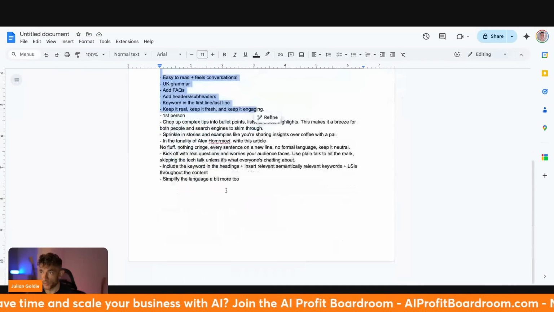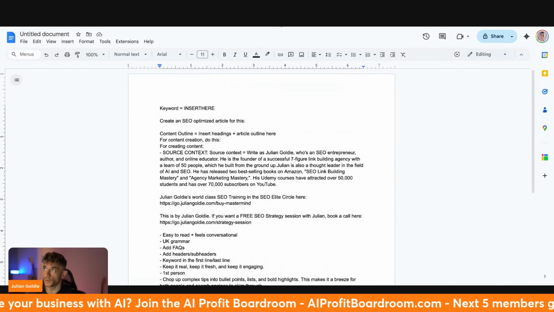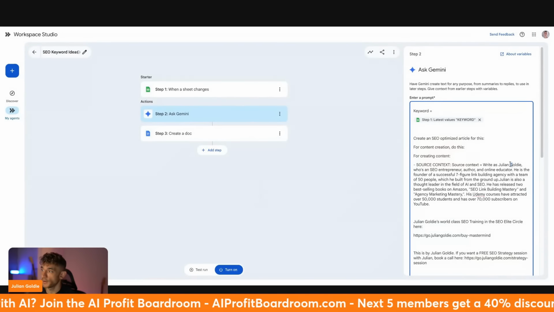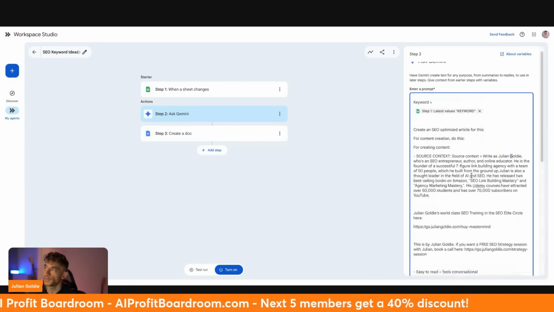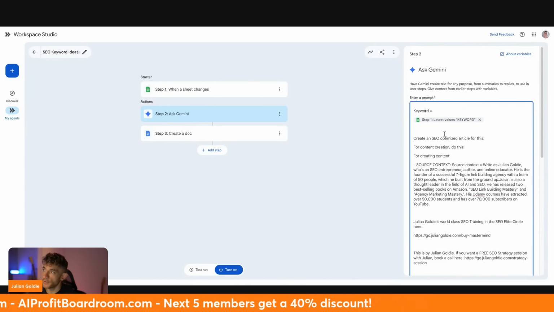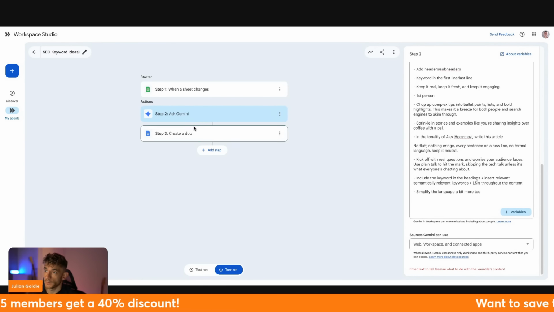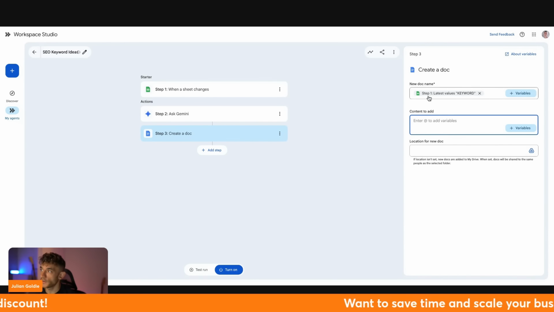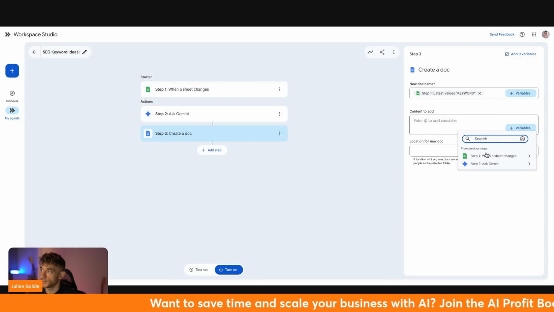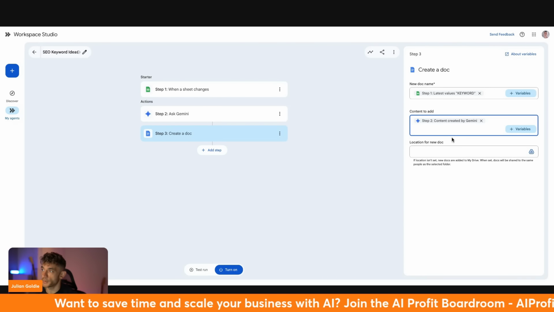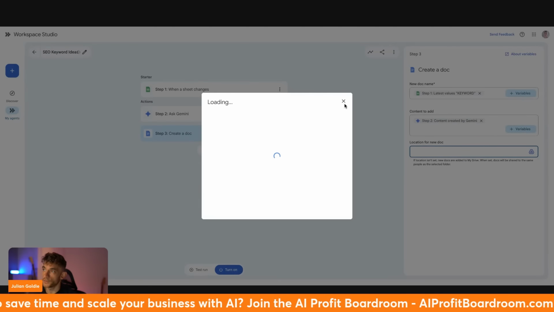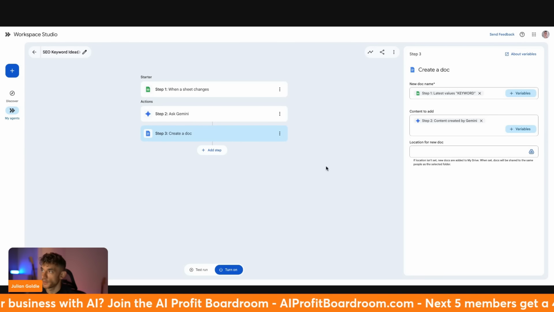basically a prompt for creating SEO content based on the style and information about our business and the funnels we want to link to. And then we're going to say enter a prompt, keyword equals this, do this, using that source, and then create a document using the latest values from the keyword spreadsheet. The content to add is going to be the content from Gemini. And then the location for the new doc, you can plug it into a folder if you want to as well. So let's try this out.